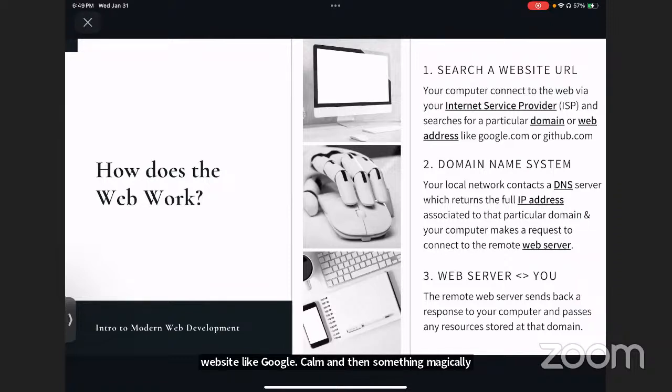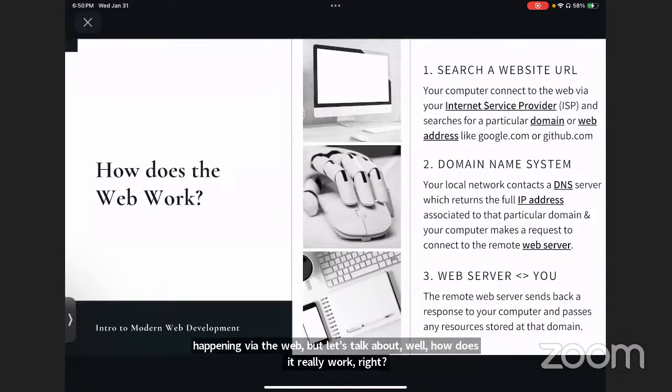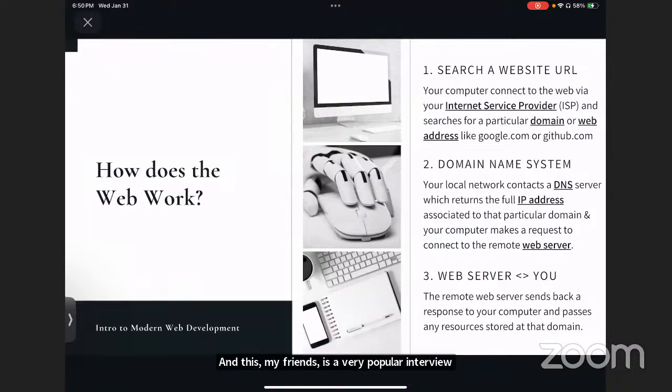We're typing in things and then we're seeing search results, or we're typing in a location and we're seeing a map pop up. If I'm going to Twitter, I'm typing something into the URL, to the browser, and then I'm seeing tweets, right? These types of experiences are happening via the web. But let's talk about how it really works. And this, my friends, is a very popular interview question for folks who are applying to jobs, thinking about being a full stack engineer, thinking about being a web developer.